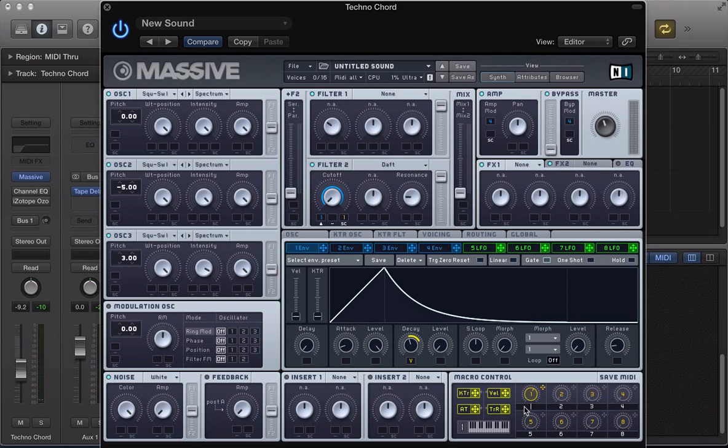We can rename this filter mod, and I'm also going to use a macro for the resonance, because as I was playing around with this sound I realised that high resonance values give quite a cool sort of techno chord vibe as well. So be another automation option with the sound.